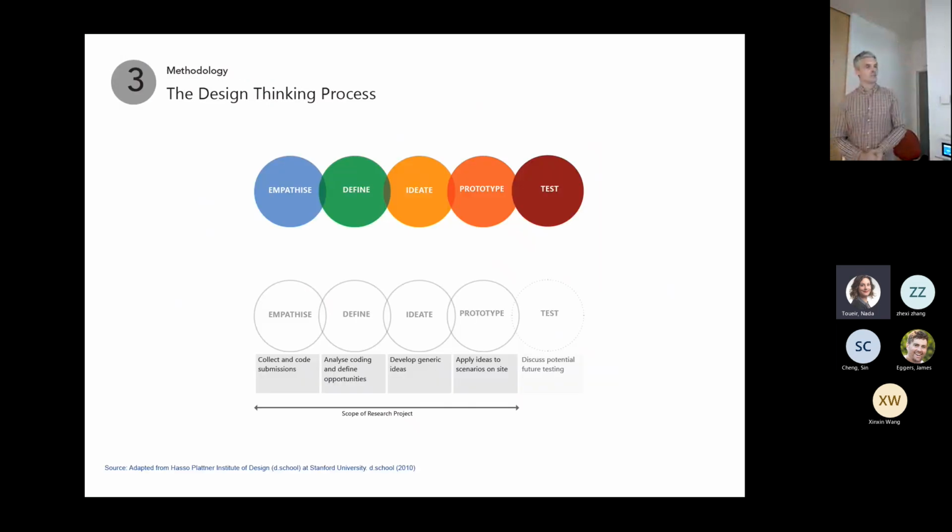The method that I'm going to be using is the design thinking process, which was developed at Stanford University, and it goes through 5 different phases: empathize, define, ideate, prototype, and then testing. So in my research, I'm going to be looking at the empathize mode, which is trying to understand the problem from a user point of view.